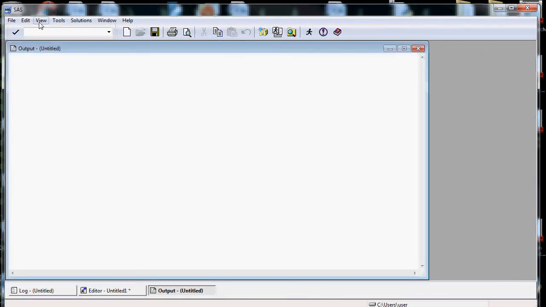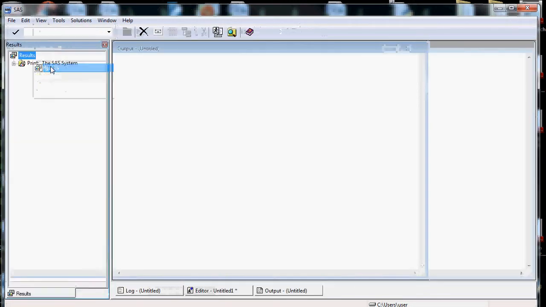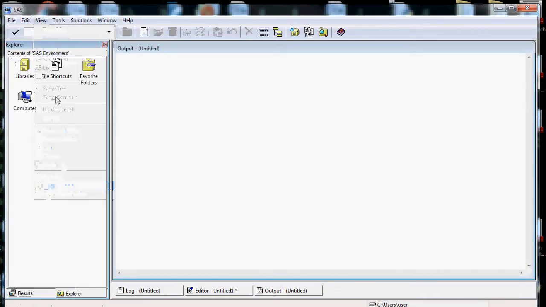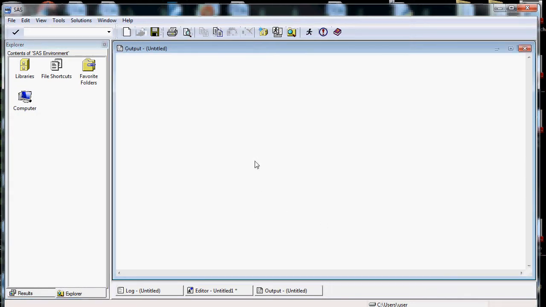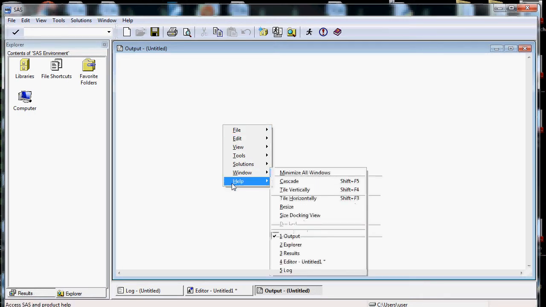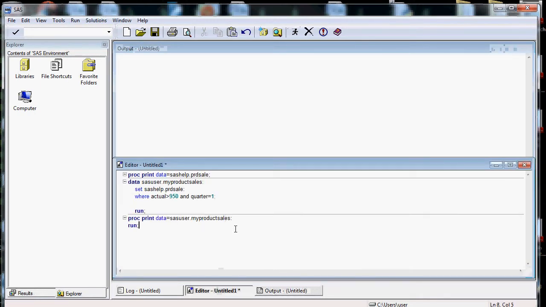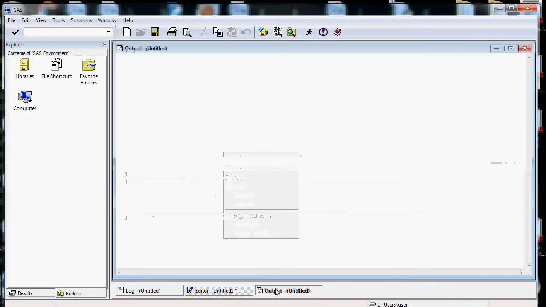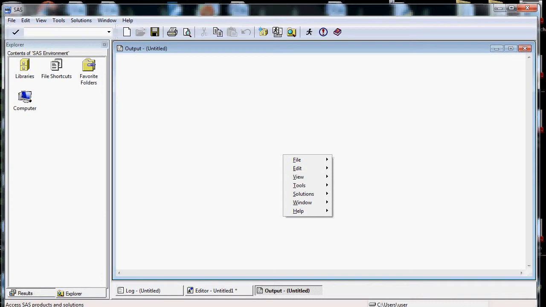And if you want to just get them back, all you got to do is go back to View, left click on Results, View, and then I usually like getting the contents only of the SAS environment. Each window does have a pop-up menu, so to activate a specific window, just left click inside of it, right click, and as you can see, it'll show you its pop-up drop down menu. Same thing with the editor window, just right click, and the output, right click.